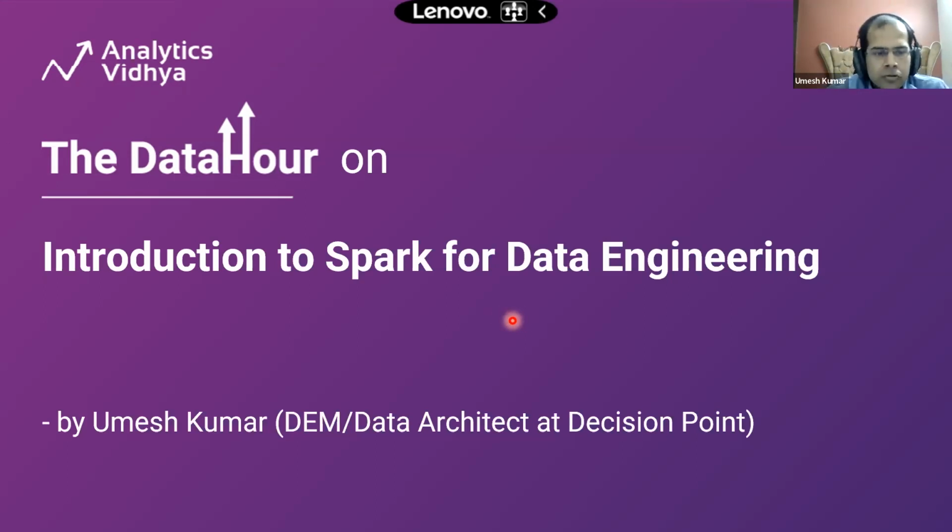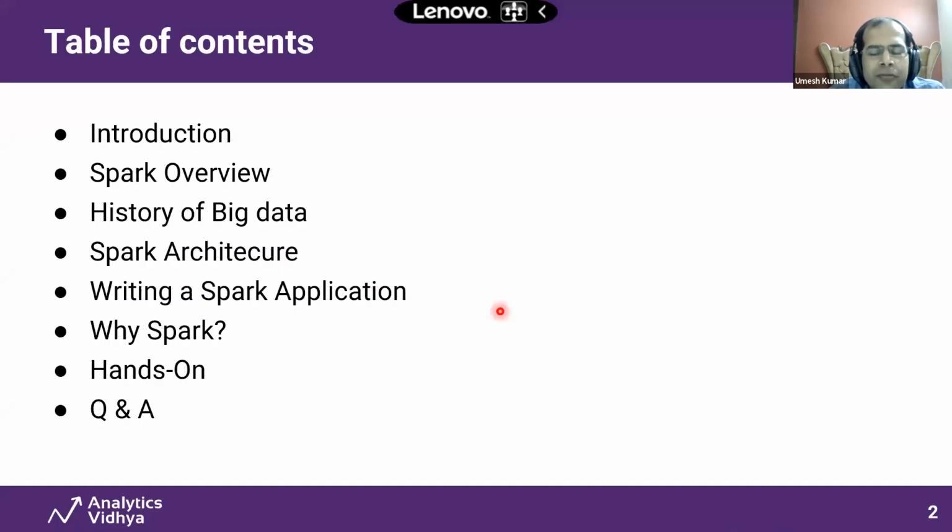So this is the agenda. The topic is introduction to Spark for data engineering. Although Vikram has given an introduction about me, I'll first give a brief introduction about myself. After that, we'll have an overview of Spark, in which we'll discuss the definition of Spark and a very brief description. Then we'll discuss the history of big data, because Spark is part of the big data ecosystem. That is why I will be discussing big data as well.